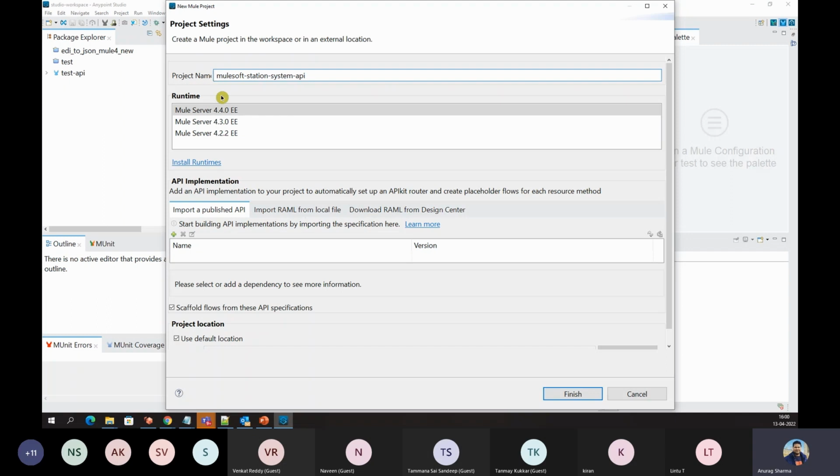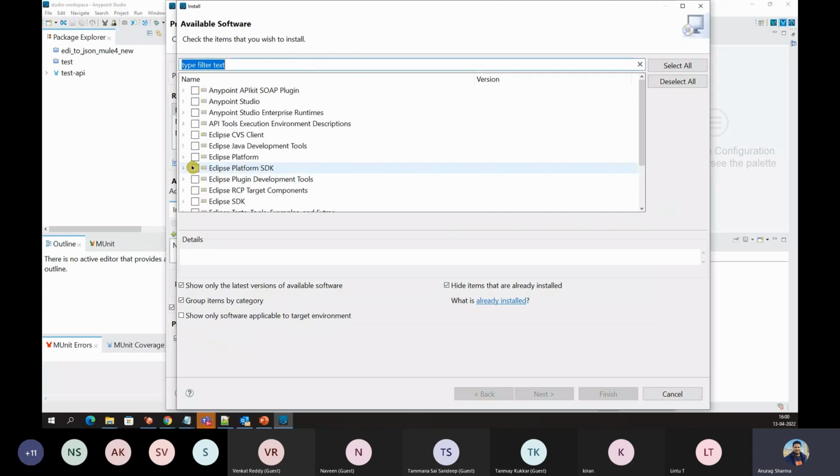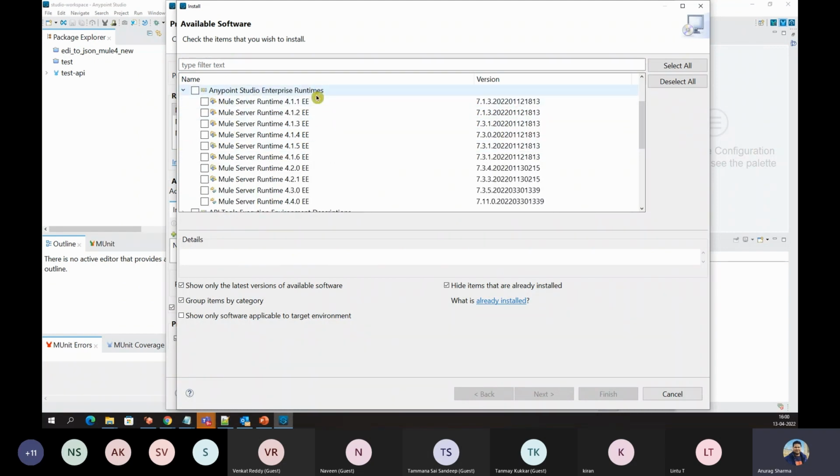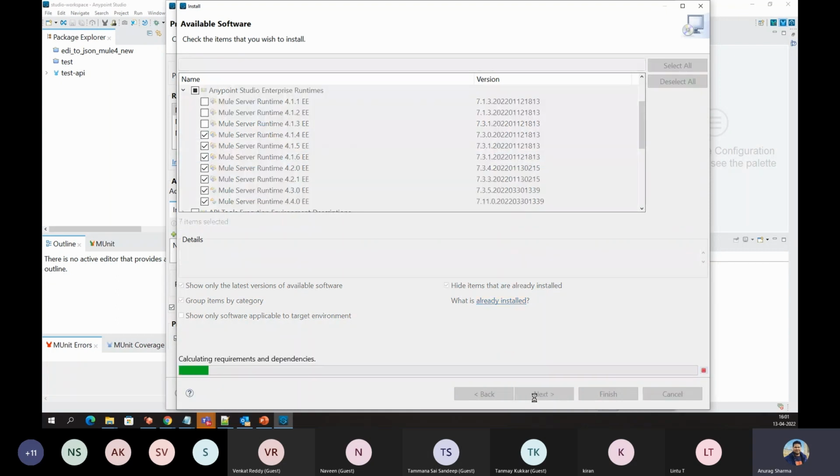Okay, so this is my MuleSoft Station System API. So I will show you download RAML. If you see API implementations, or if you see install runtime, if you click on install runtime, it will give you install available software. So here you can see Anypoint Studio and all available enterprise runtimes. You can select a number of runtimes, and if you go to next, it's the same as installing software.